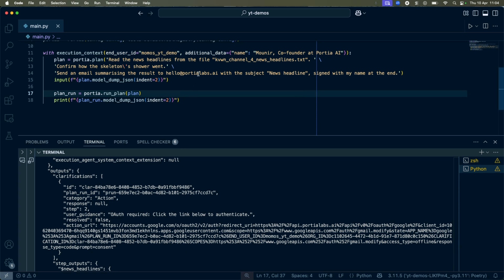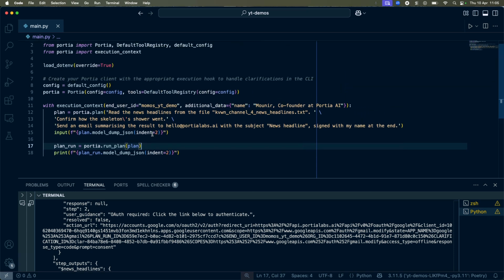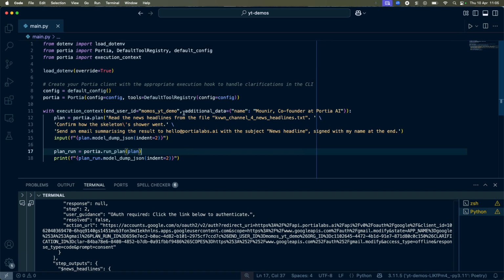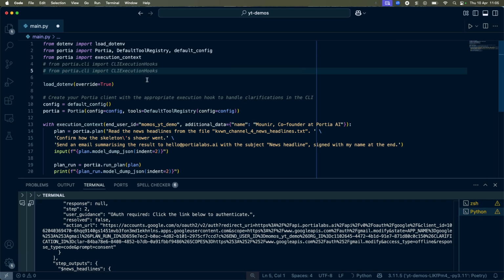Well, the way we get out of this conundrum is that we introduce clarifications into this plan run, and the way we do that is, again, you could test the plan run for clarifications, get all outstanding clarifications, do a while loop, and resolve them, and so on and so forth. We'll have a look at how to do that under the hood more manually later on. But for now, what I'm going to do is use the clarification handlers that we've already created in our SDK for handling clarifications in the command line interface. So I'm just going to add that here.